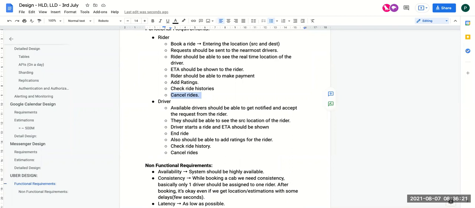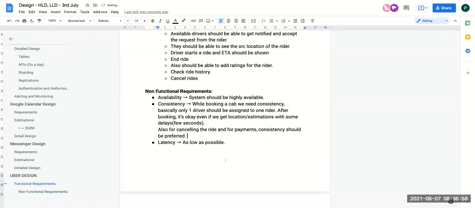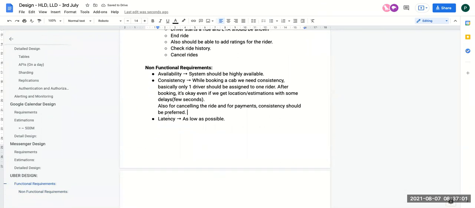And yes, payments should always be consistent. You'll always prefer consistent payments. We won't go into the details of the payments here. We'll keep payments as one of the options. We'll just design a payment API, but you're correct, payment should also be consistent. So if you want, I can mention exclusively that we need consistency also for canceling the ride and for payments. Consistency should be preferred. That's correct. So these are our non-functional requirements.